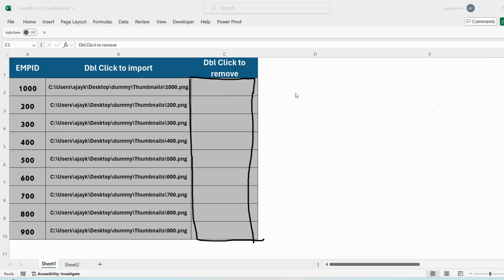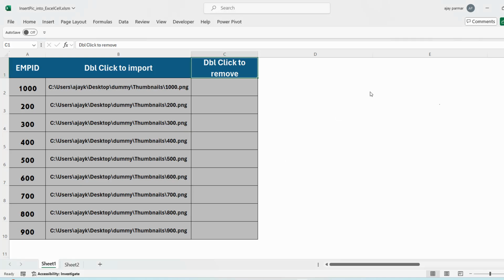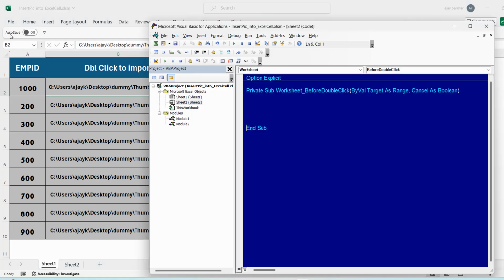And if the user clicks anywhere else, well, we don't actually want to run the macro, right? So for example, if I double click here, there should be nothing. We don't need to run any macro. So how have we done it? Now see this, to save time, the macro which I have created is very simple.